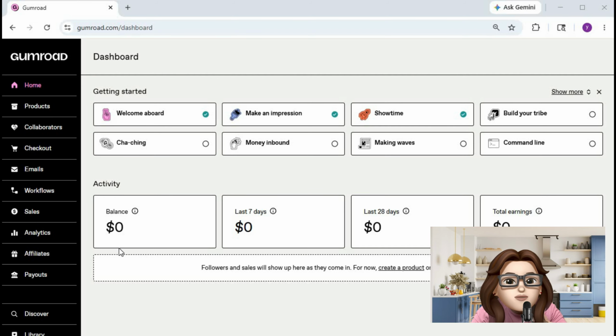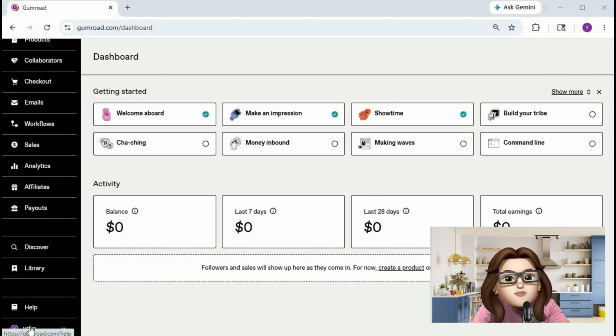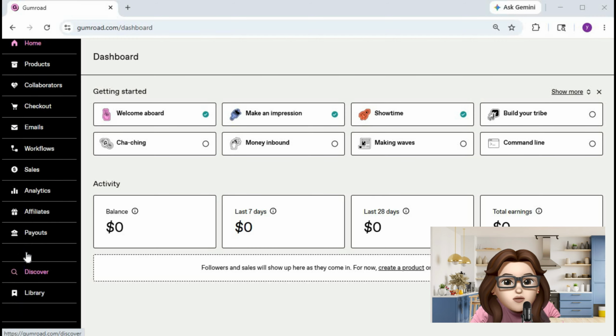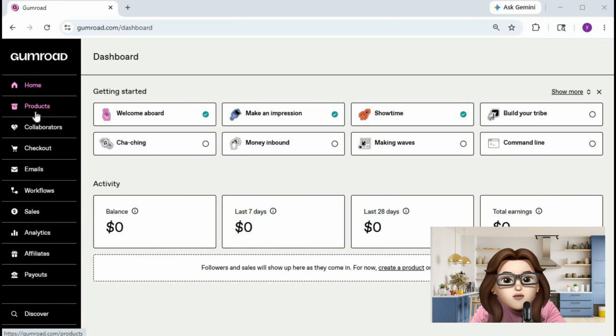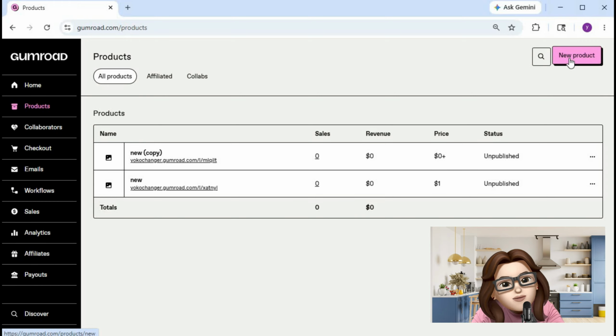In this tutorial, I am going to show you how to create a free product on Gumroad. First, open Gumroad in your browser and log into your account. Once you are inside your dashboard, go to the Products section from the left sidebar. Now click the New Product button at the top right corner of the page.